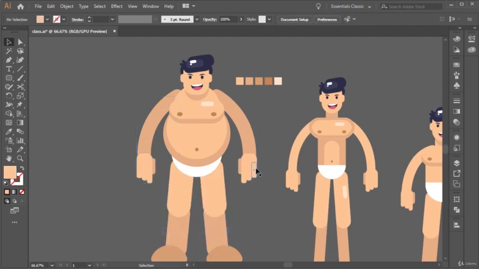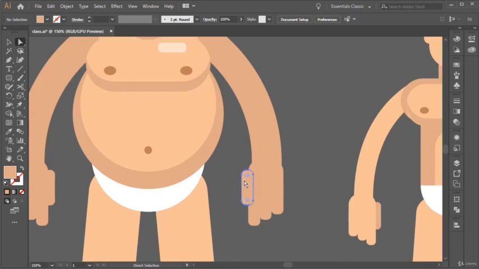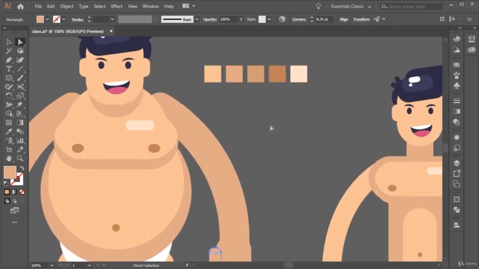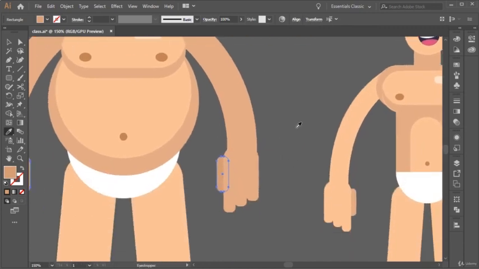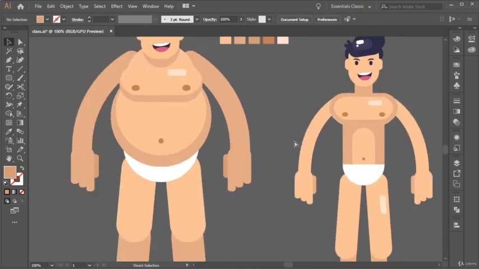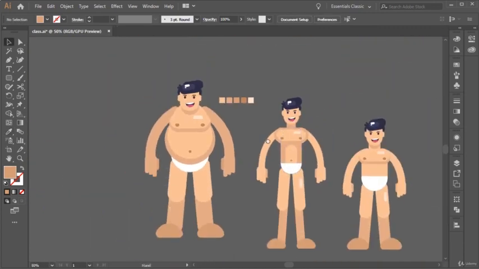So just ungroup everything, select both hands, select the color that you want, and I'm just going to use the direct selection tool to select the thumbs here and select a darker color for the thumbs. Excellent. And now finally, putting a highlight on the thigh. Just make this a little bit bigger.